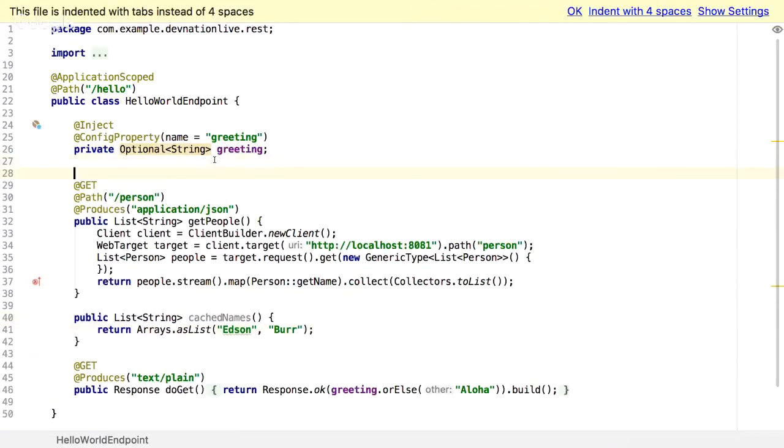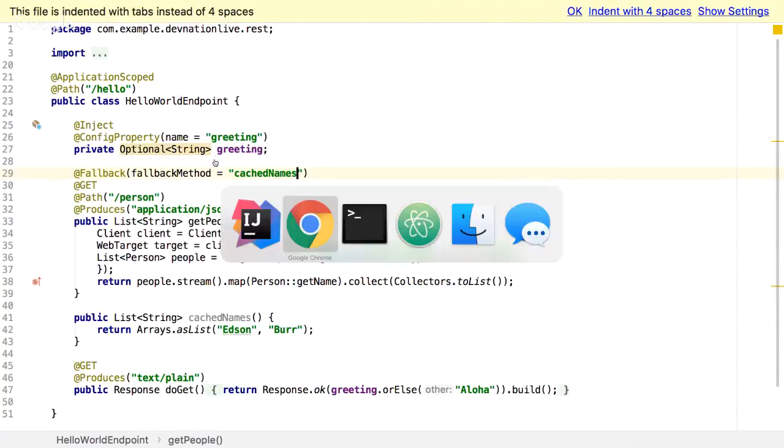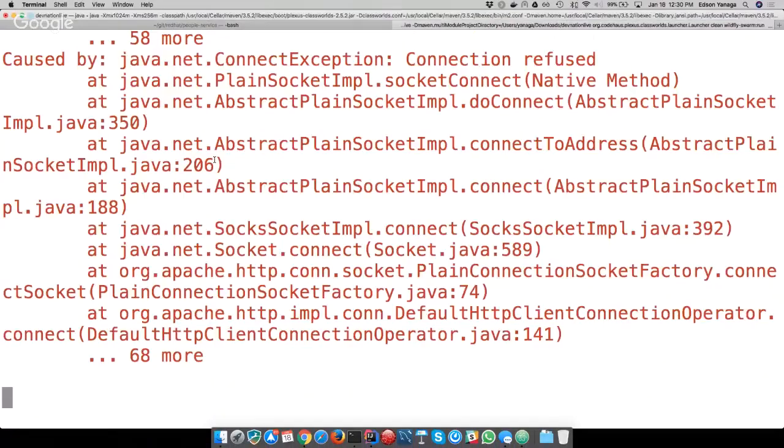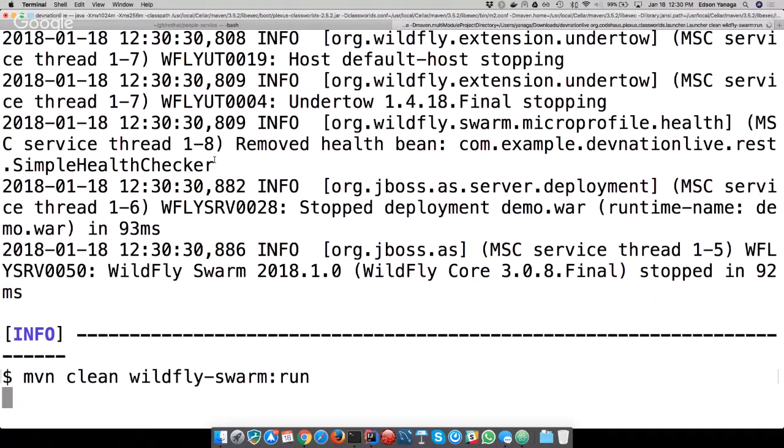And I'm going to say that, just in case this thing fails, I want the fallback method to be cachedNames, because if I get an exception, I want to call this other method that I have locally. I just don't want the exception to blow up in my user's face. So with that in mind, we're going to run again our WildFly Swarm implementation.